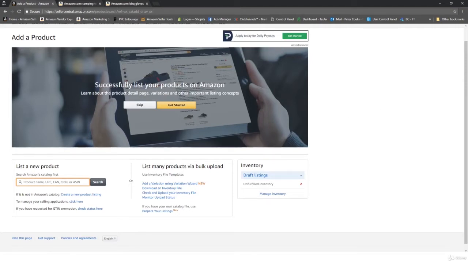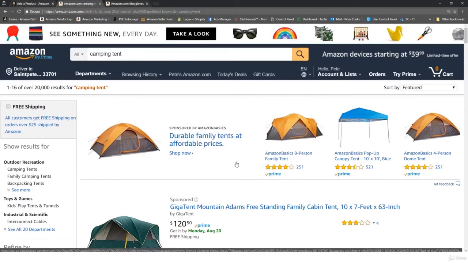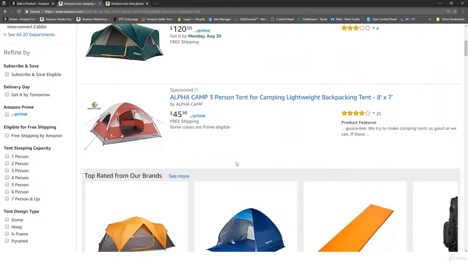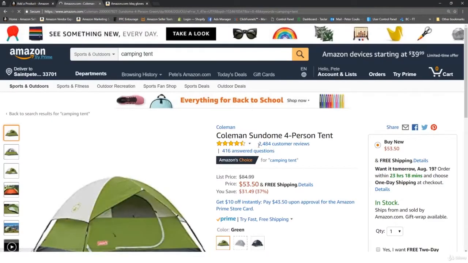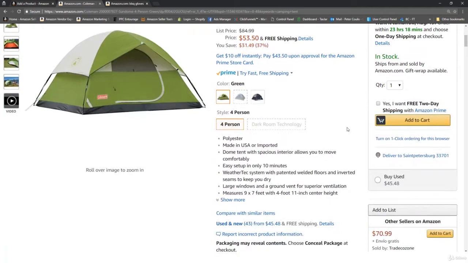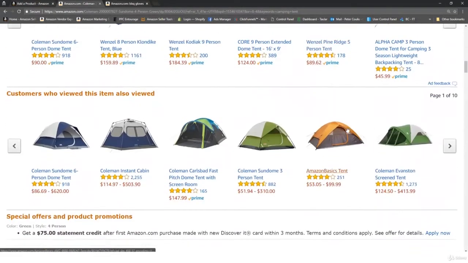So I'm going to come over here to Amazon, and I just typed in camping tent. And for the sake of this video, we're just going to be listing a brand new camping tent, okay? So I'm just going to come down to this Coleman tent that I've referred to throughout the course. In theory, we're going to be selling a tent that's literally the same as this Coleman tent, okay? So we know that whatever category and subcategory the Coleman tent is in is probably going to be the best, most relevant for us, right?